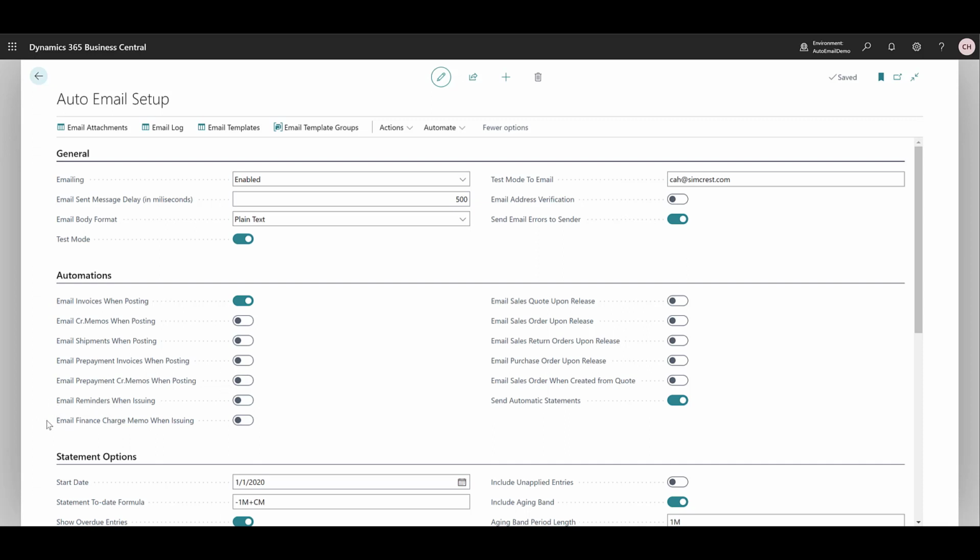We can also email reminders when issuing and finance charge memos when issuing. We also have where you can send out some documents upon release, like sales quotes, sales orders, sales return orders, and purchase orders. And when a sales order is created from a quote, it will email the sales order. Finally, we have automatic statements that can be turned on, and in this case it is turned on, and there is a setting a little below that we will have to set up to make this happen.